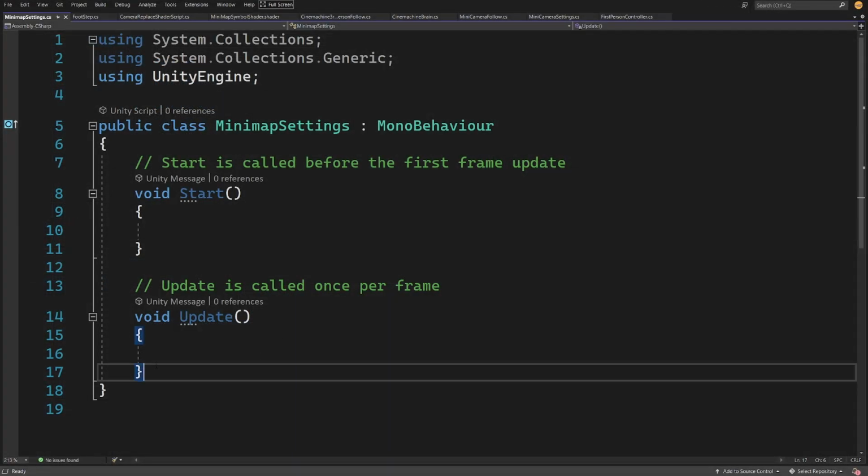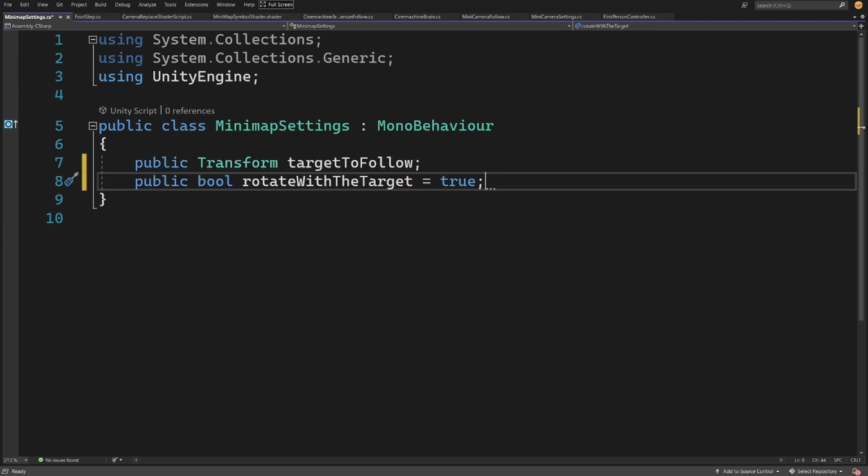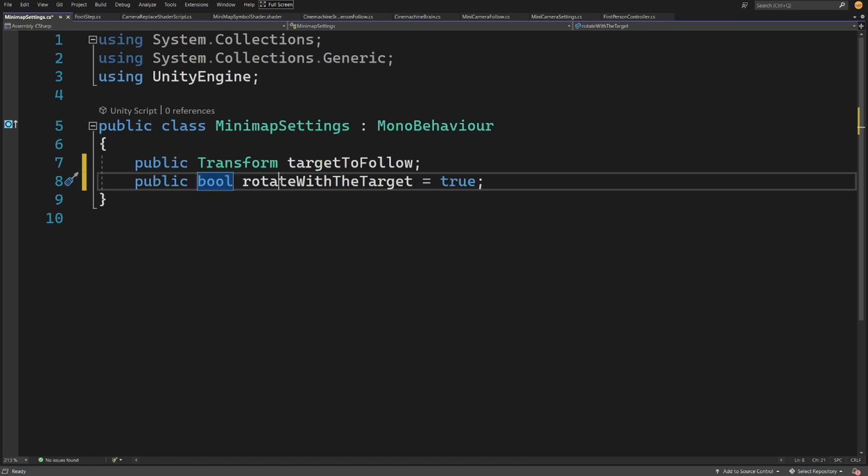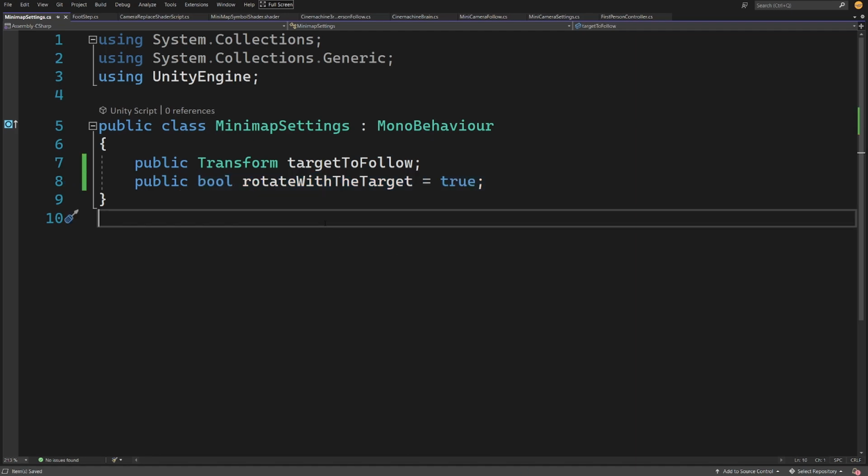Okay. And all I need to do here is have two fields, public transform target to follow and public bool rotate with the target true. So this will mean that my camera will face the same way that my player is facing. So just for the sake of convenience, but you may want to disable it and have the camera be static and only the player rotate on your minimap. So this is it for our minimap settings. Let's go back to Unity.